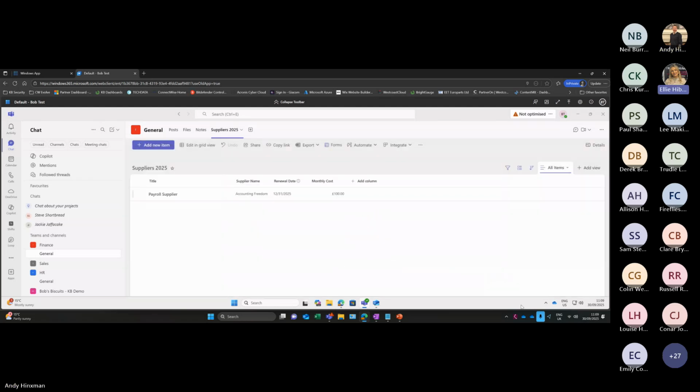Quick question on this. So anyone that's in that general chat, can they add items to this list as well? So if there's something that's been forgotten, say for example, I could add something in. Yeah, so it's fully shared with the team. You can be very restrictive on who has permissions, but again, it'll default to who's in that team.